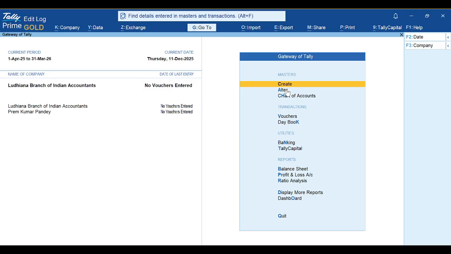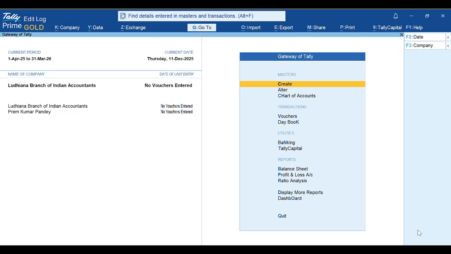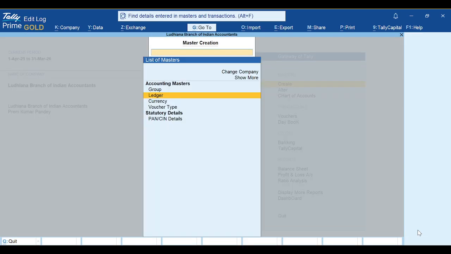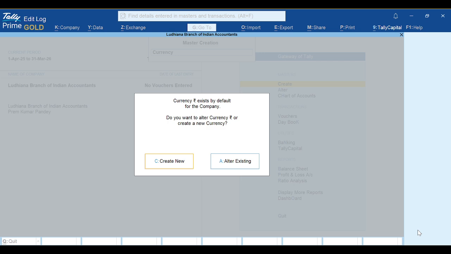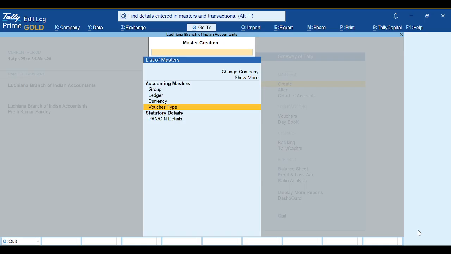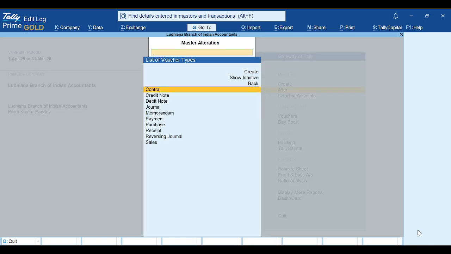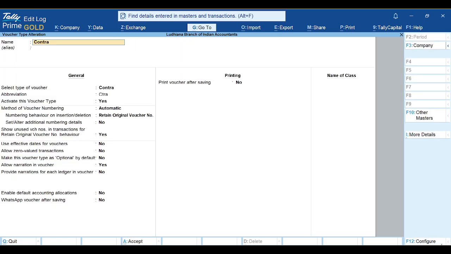Now in Gateway of Tally, if we create groups, do we have configuration? Yes, we have configurations in the group creation window or ledger creation window. Yes, currency creation window. Yes, voucher type. Yes. Okay, all these are configurations. And if you want to alter any configuration here, for example, contra, yes, we may configure. And we may configure all these numbering systems as well here.